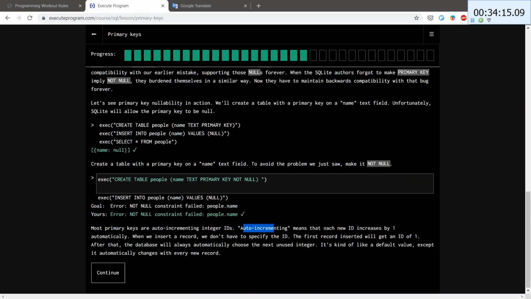Auto-incrementing means that each new ID increases by 1 automatically. When we insert a record, we don't have to specify the ID. The first record inserted will get an ID of 1. After that, the database will always automatically choose the next unused integer. It's kind of like a default value, except it automatically changes with the new record.